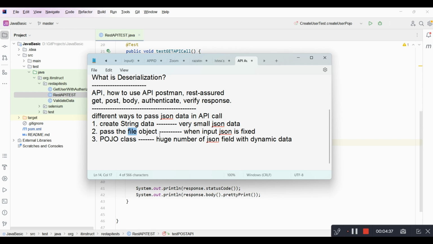That is another approach. I'll show you when we see the practical example. Another way, or another approach, is nothing but using the POJO class. That is the main topic of today's class. But before that, we have to understand the other approaches also, right?